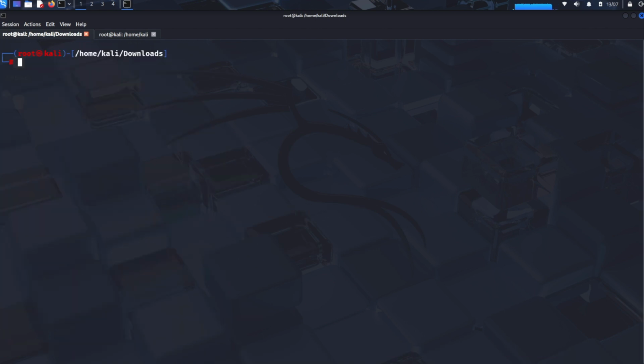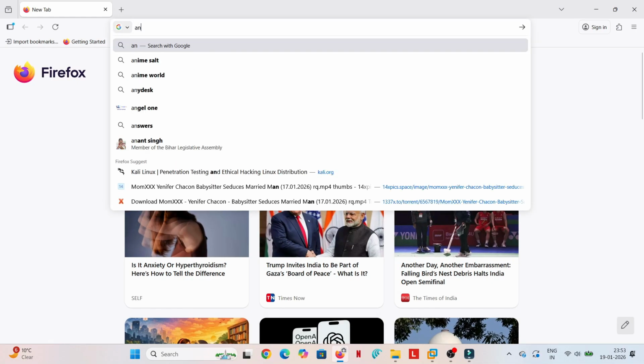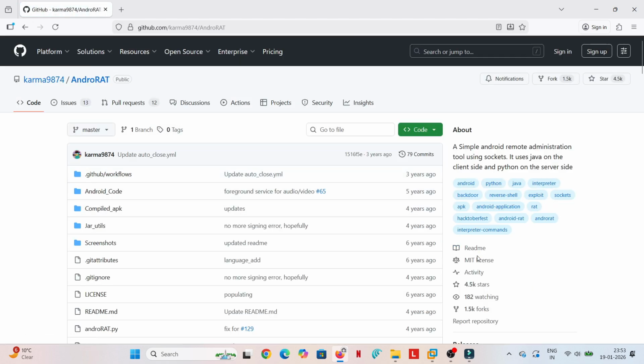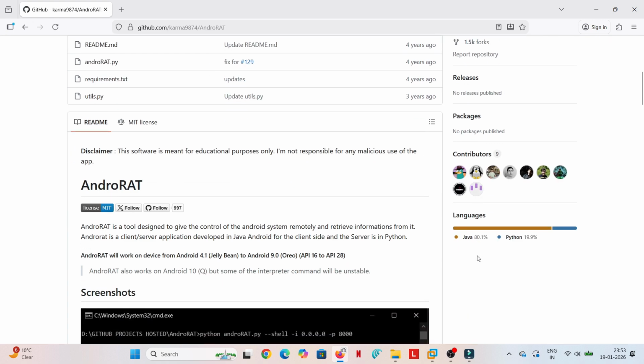Now we need to install AndroRat. Unlike some tools, AndroRat isn't included in the default Kali Linux repositories, so we'll need to download it from GitHub. Open your browser and search for AndroRat. Click on the first result to open the GitHub repository. This is the official repository for the AndroRat tool.